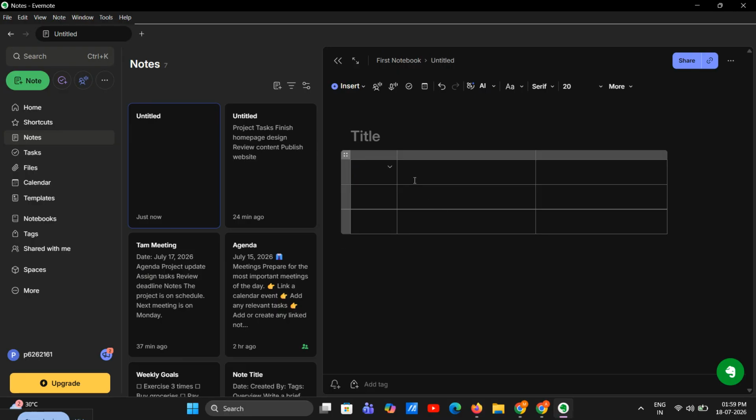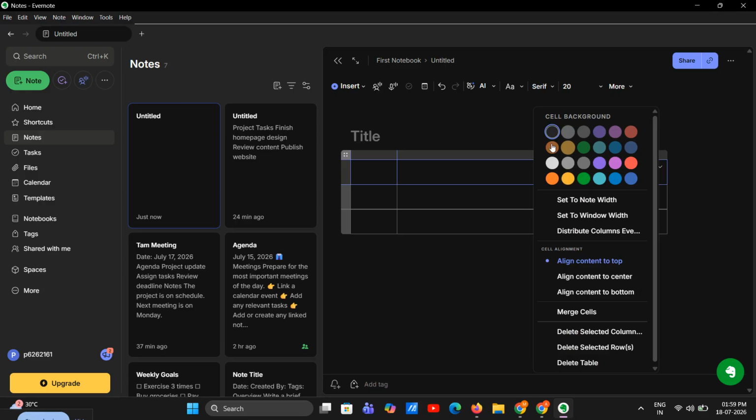Select the cells you want to highlight, click the drop-down arrow, and choose Table Look. From there, pick a background color that helps separate sections or emphasize important data. This is a simple way to make your table look more polished and easier to understand at a glance.